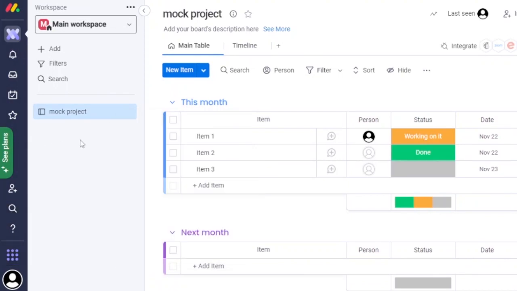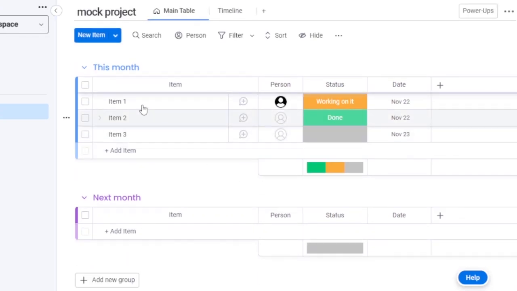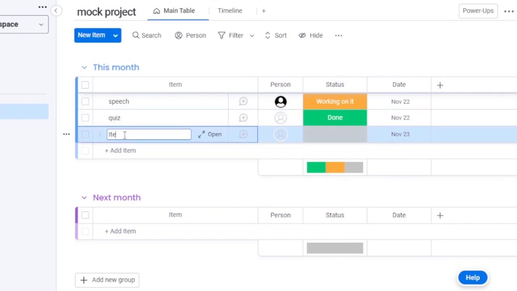Now, what is basically the mock project and how does this main thing work? First, you have your main table, and here you can add different items to your table. For example, this is a mock project that I created for event management. In this month, every event that is going to happen, I will list here. Let's say the first event is a speech competition. For this month, I have a second event, which is going to be a quiz. And then in the third week, I'm going to ask students for creative design. So these are all the events for this month that I've added.